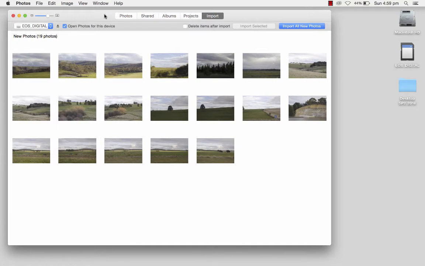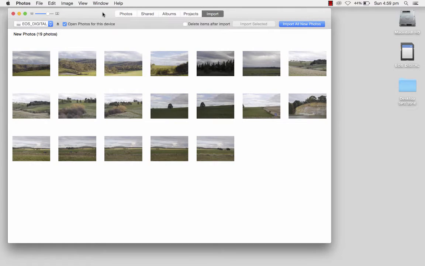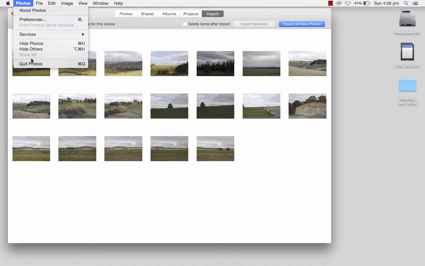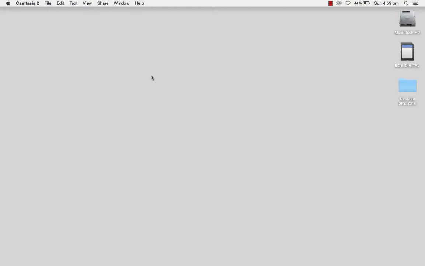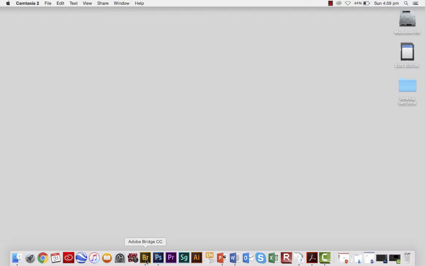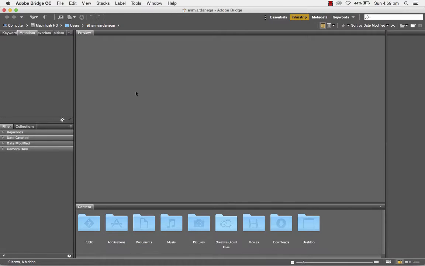Now, and I've noticed this happening in our computer labs, if Photos comes up, please just go quit Photos. Why? Because if you import your photographs through that software, it will convert your raw files to JPEGs and strip or delete your raw files off your card. So please don't go there. Instead, and this is a really safe workflow, we're going to use Adobe Bridge to download our photographs.